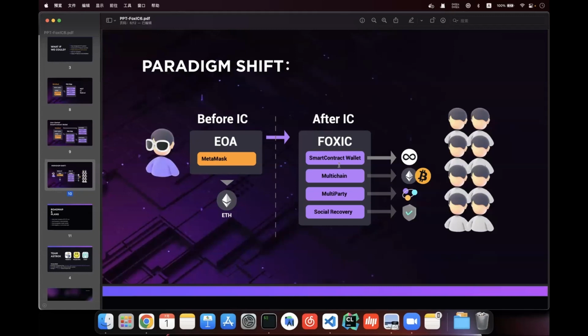So the canister wallet will be upgraded to a multi-chain wallet. And also we can upgrade that part into a multi-party, multi-signature wallet. And combined with an identity system, it can also be upgraded with a social recovery feature. So the paradigm shift indicates that users can use that little tool to go to IC and enjoy the most powerful and most feature-rich wallet in the world.